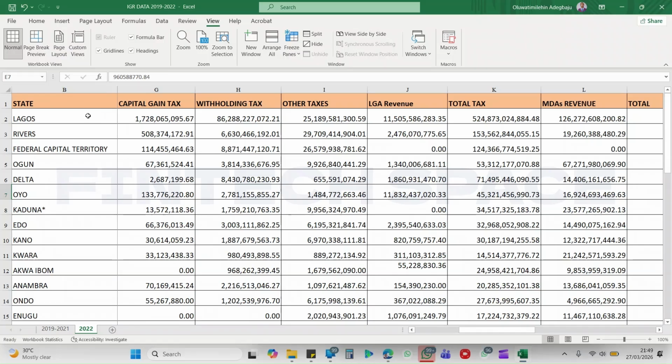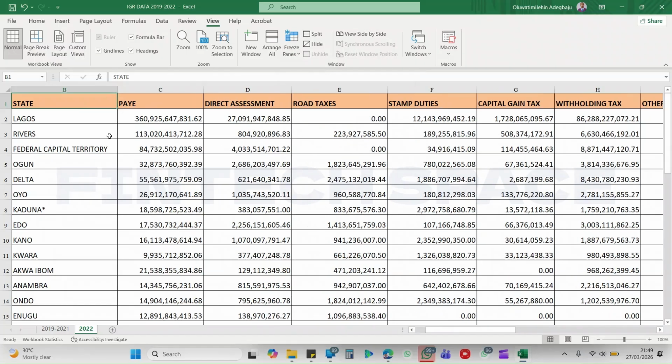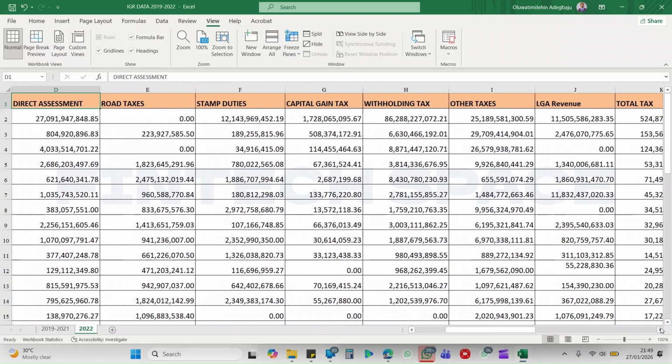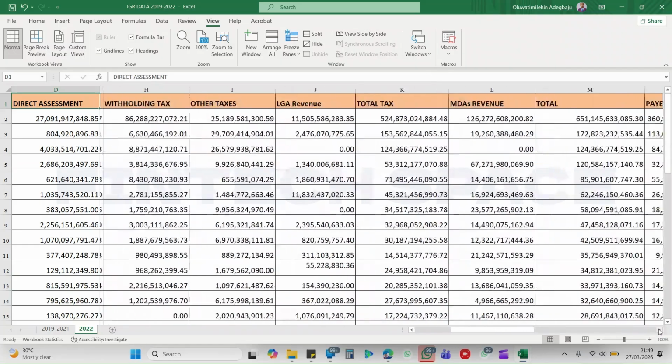If you want to unfreeze it, just come here again, click on that, come to Freeze Panes and click on Unfreeze Panes. And if you are not very interested in the state and you want to freeze another column, just make sure that the column you want to freeze is at the edge of the page, and then come back to Freeze Panes and click on Freeze First Column. So you have it that way around.